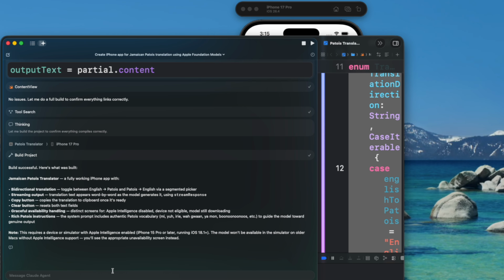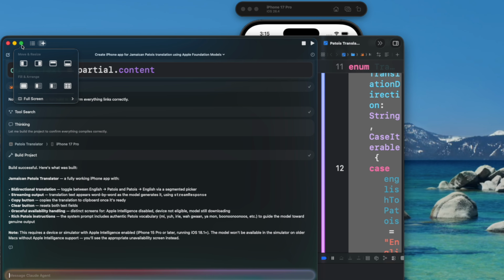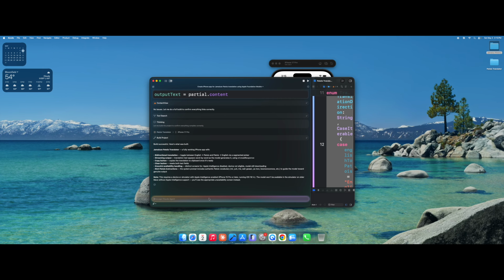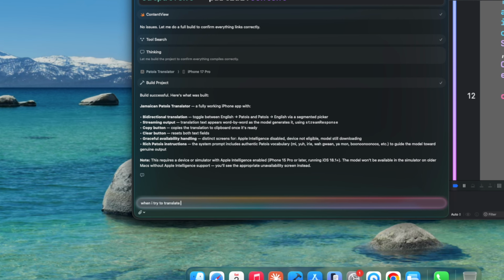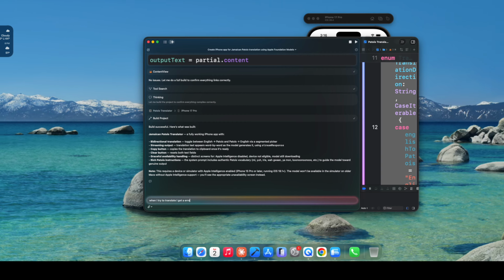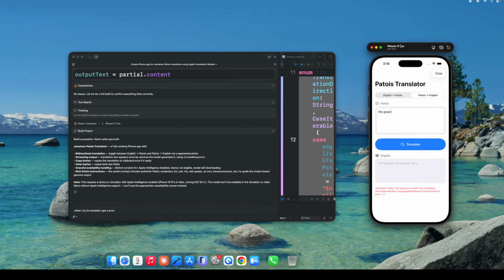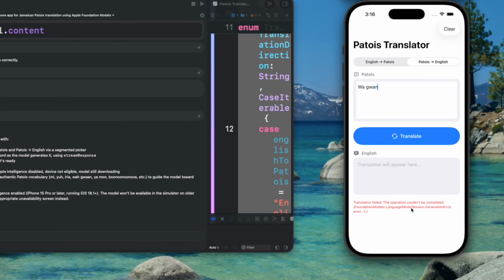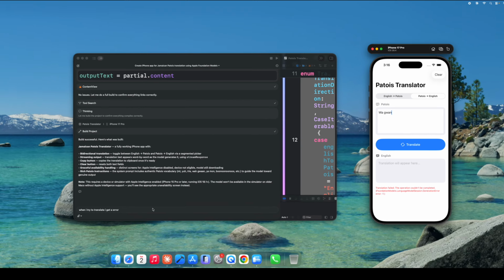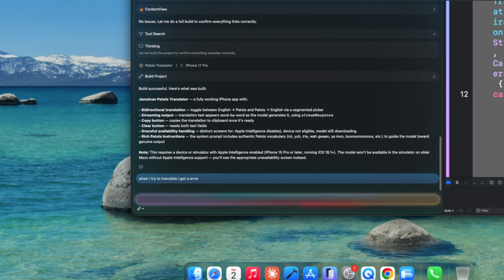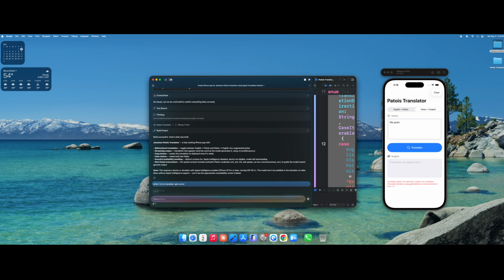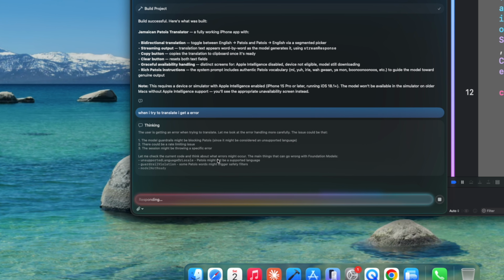Okay. So I'm gonna go back over here to Xcode, right? I'm gonna just say, when I try to translate, I get an error. And what the error said to it? Translation failed error. That's just an error. So let's wait and see if it can figure it out for now. So the thing about it, I said the user gets an error when they try to translate, and so on.